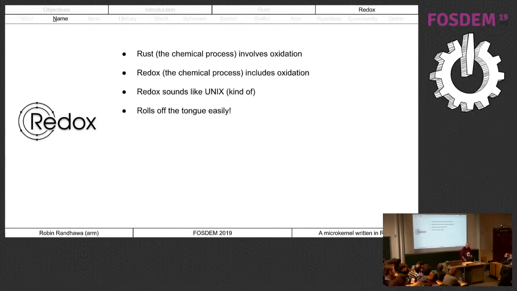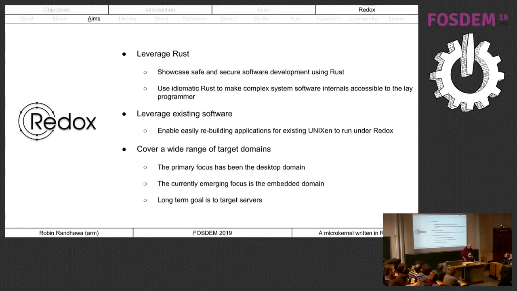Why do they call it Redox? Because oxidation, rust, and oxidation involves this chemical reaction called redox. That's why they call it Redox, and Redox kind of sounds like Unix, okay? So that's the theory, if you try really hard.